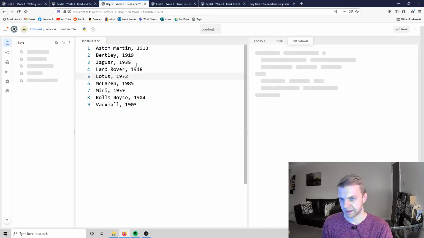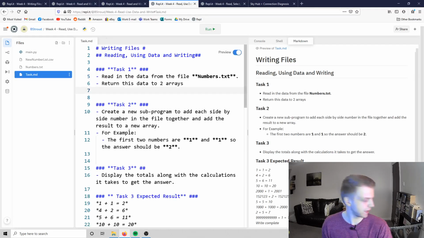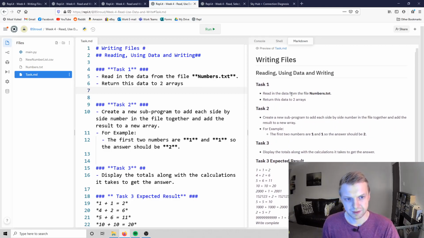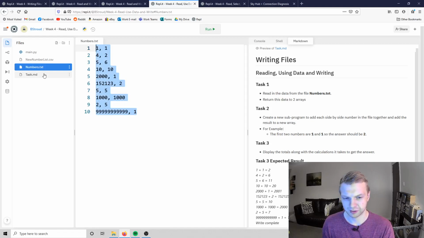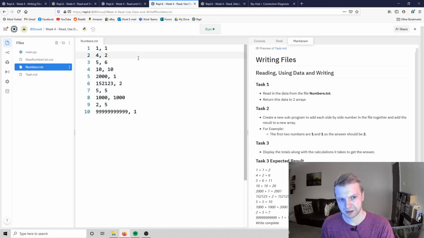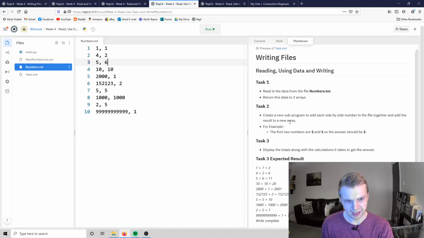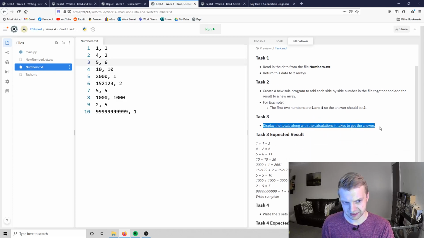The one after that is reading using data and writing. So what you have to do is read in the numbers file. There's a bunch of numbers here, and I'm just going to quickly go over it so it makes sense. You have to make one subprogram to read it in, and another one to multiply the two numbers together. So it should be 1 times 1, 4 times 2, 5 times 6, and so on. Sorry, not times, just add them together. And then you should make a method to display, and then it should print this out.